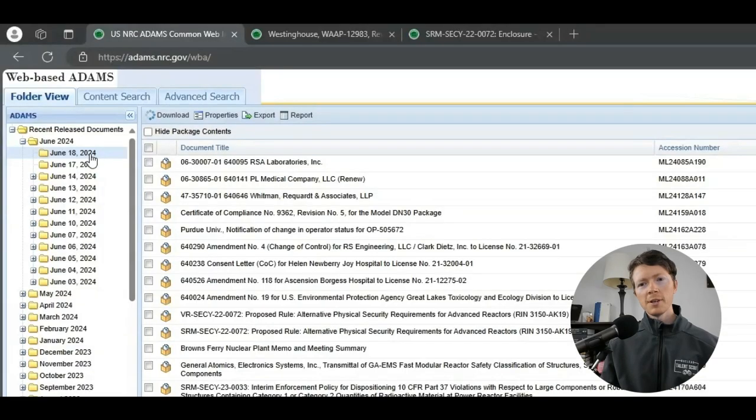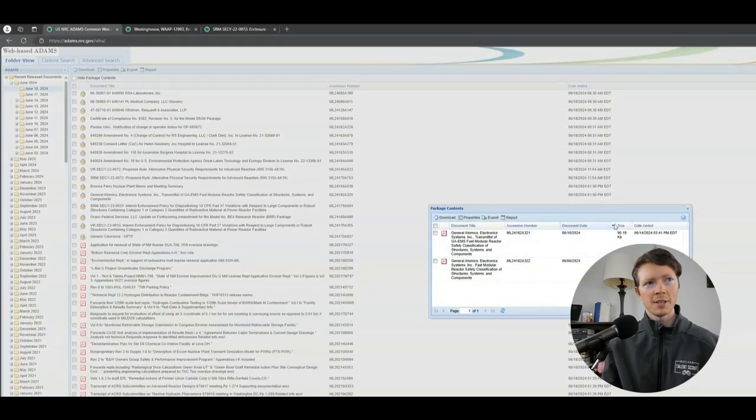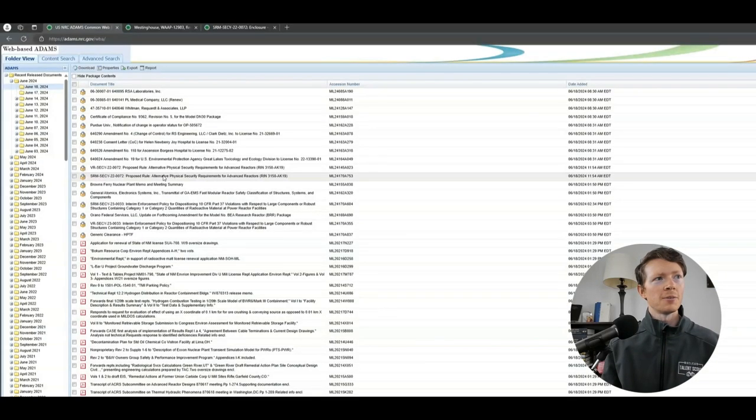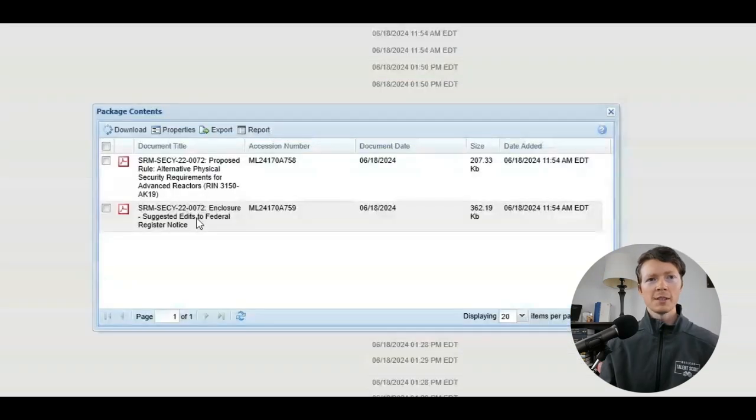So just to give you an idea of some of the insights you can get, let's go through June 18th here, and I can see that General Atomics has made a submittal for their fast modular reactor on their safety classifications. I can go up to and see that there was a physical security rule proposed. So basically, this is the proposed rule that they're going to put into the Federal Register in some amount of weeks, and so I've essentially gotten this some amount of weeks early.